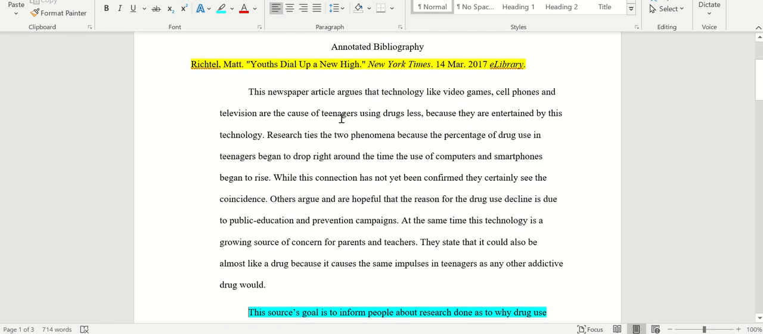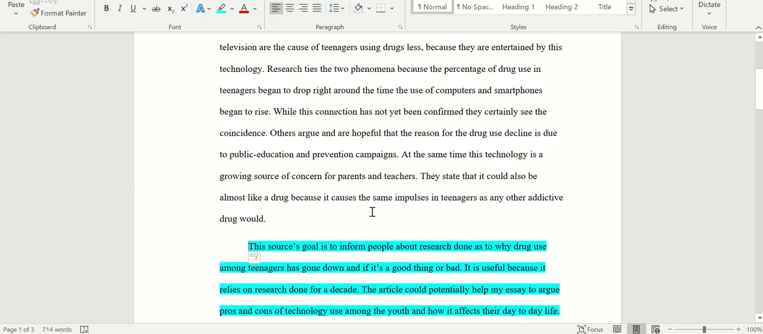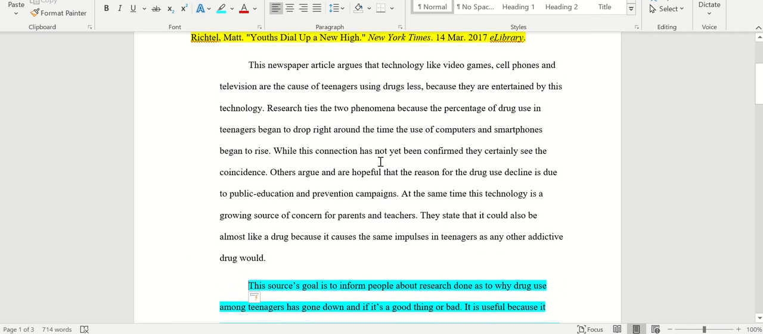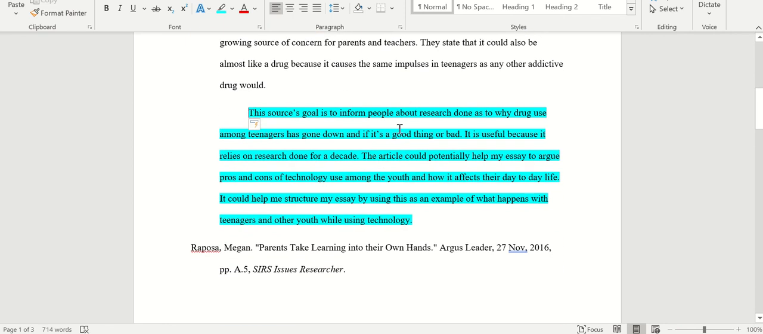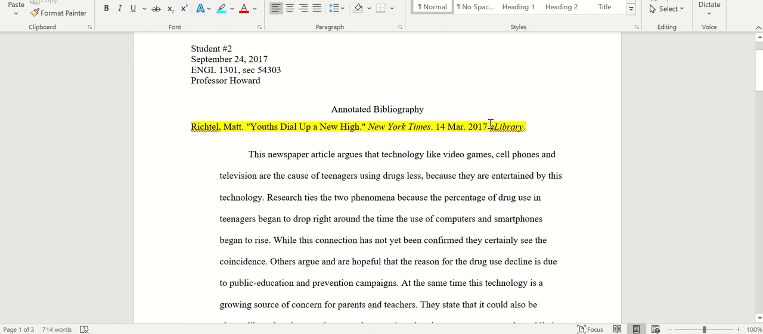You should have first the citation, which is the bibliography part. You should have the summary, that's number 2. And number 3, a paragraph with your comments. This is your summary and response. But it's your comments, so we call this a commentary also. This is the commentary, that's the summary, this is the bibliography.